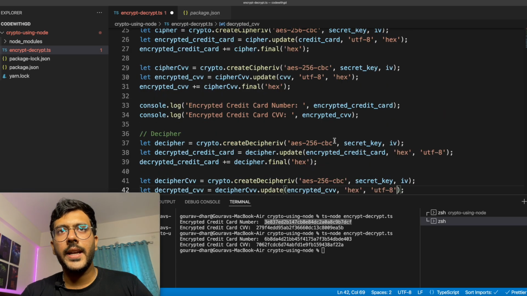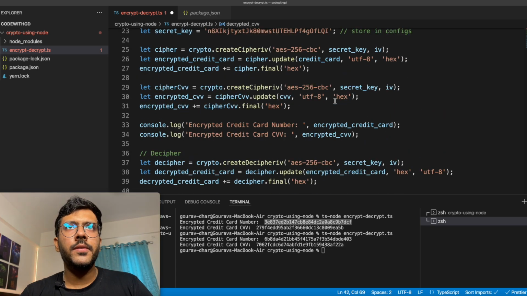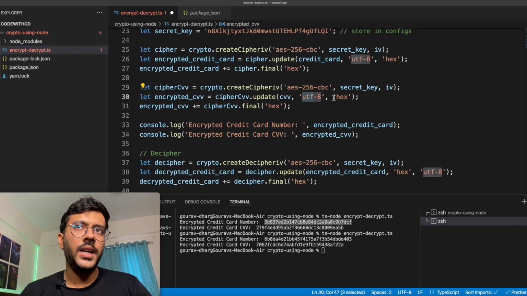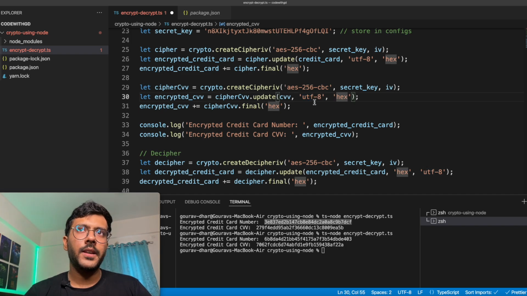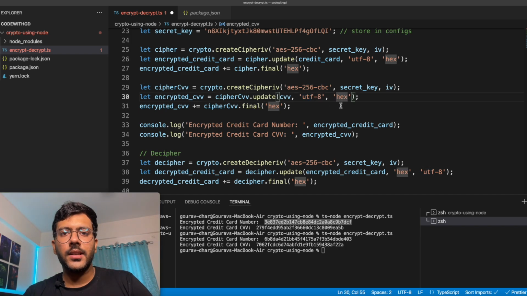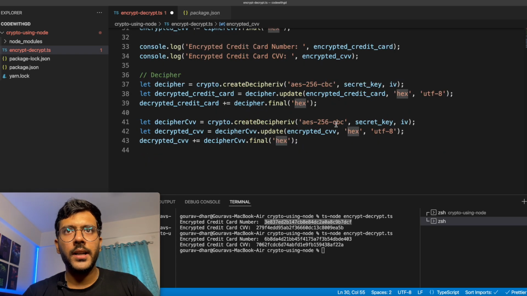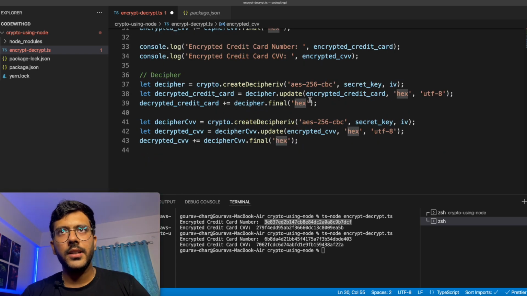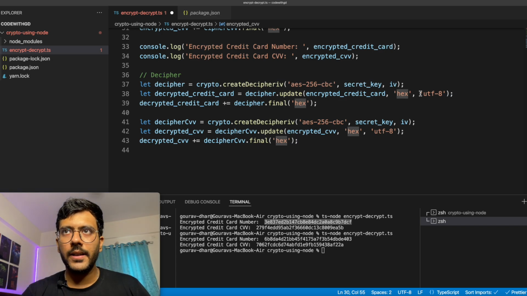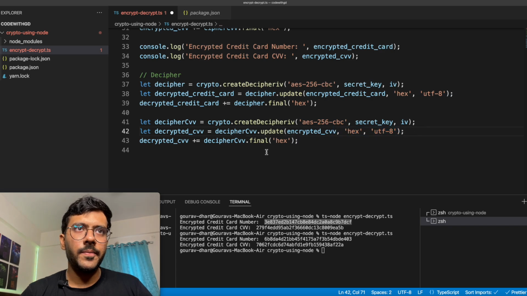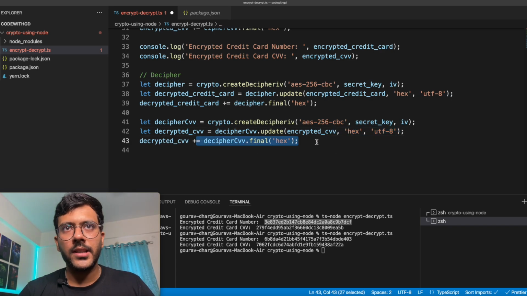While encrypting, our input was in UTF-8 format and output was in hex, so our resultant encrypted data is in hex format. Now for deciphering, we will give the encrypted data as input, which was in hex format, and we want data in UTF-8 format. So this is the reason. Now this is again something that the crypto library tells us to do.